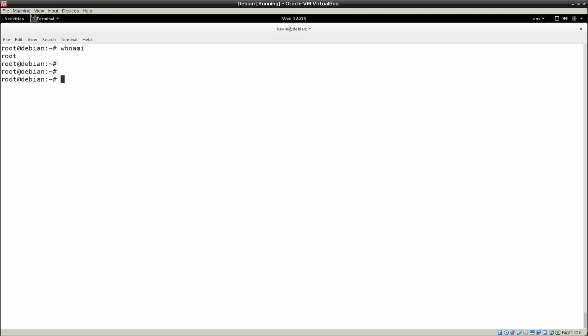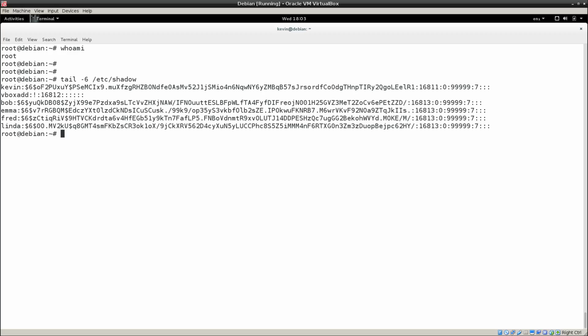Well, first of all, I need to show you just quickly how the process works. So what we're going to do is have a look in the /etc/shadow file, which is where the hashed versions of the passwords are stored. So tail -6 /etc/shadow, last 6 lines, and you can see in there, we got Kevin, we got vboxadd that has no password.